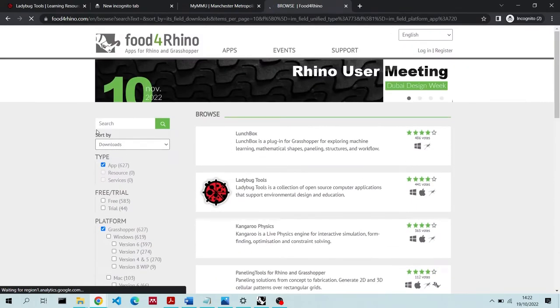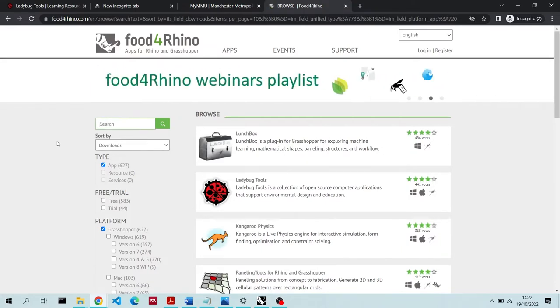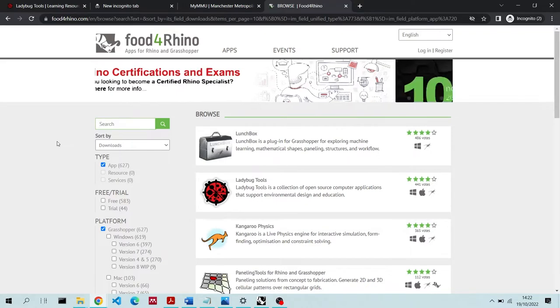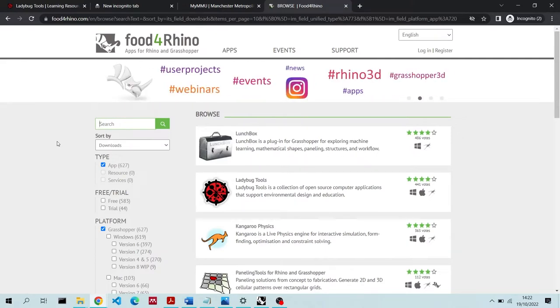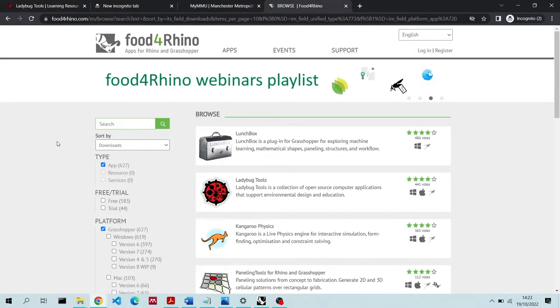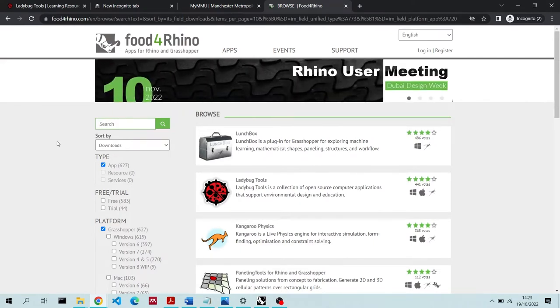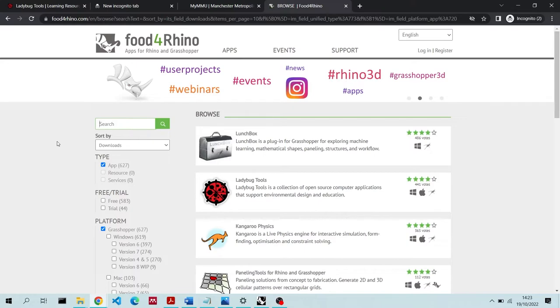If we go by downloads, so which plugins are downloaded the most, you'll see Ladybug is a very popular one, second most downloaded here. Paneling Tools, Lunchbox, and Kangaroo are also very important ones. Paneling Tools is for developing a facade when you want to control certain apertures and openings. Lunchbox contains some paneling capabilities as well, but also lets you bake geometries in different layers rather than manually baking them. Ladybug is environmental analysis, and Kangaroo is physics.